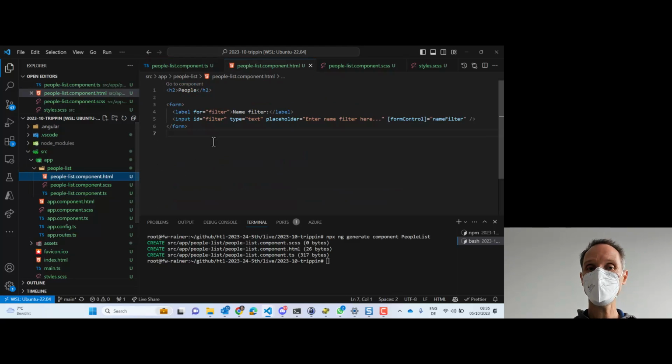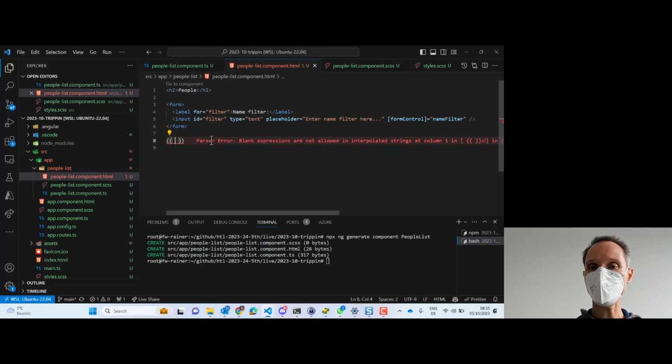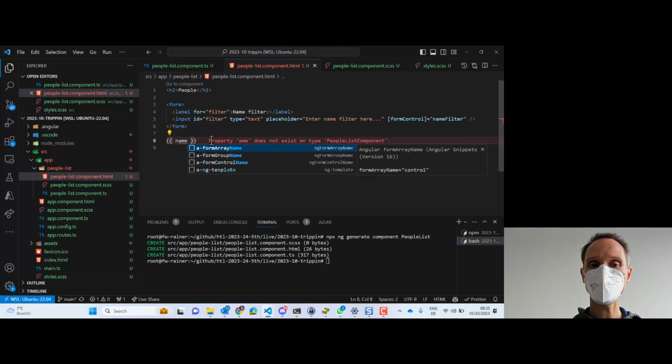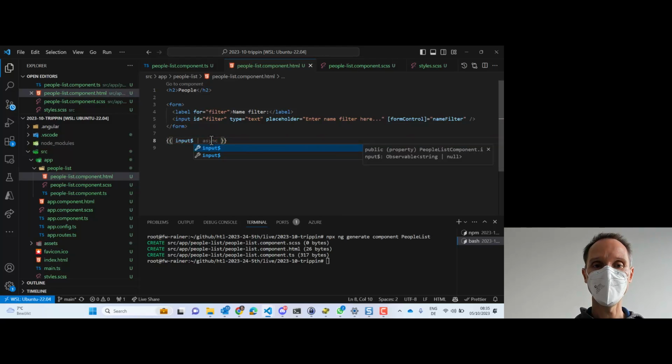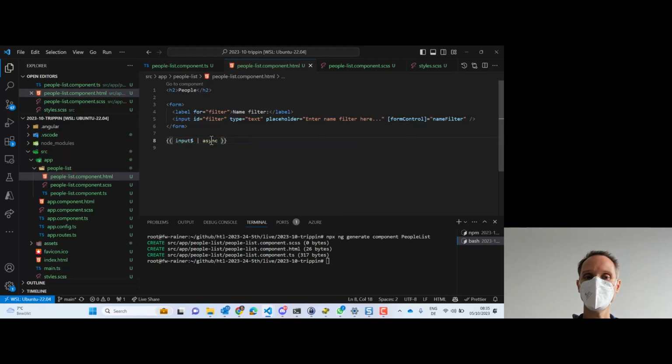Now in HTML, we are going to do the following. We are going to do a binding here and say nameFilter, oh sorry, how do you call it? input$, right? Yeah, input$ | async. This is what we do in HTML. Please add that too. Nice, everybody has entered that.